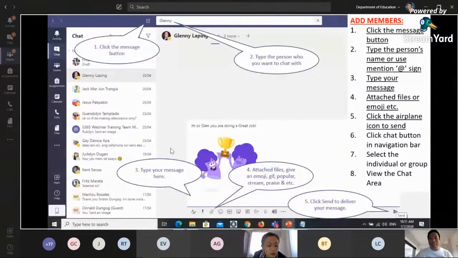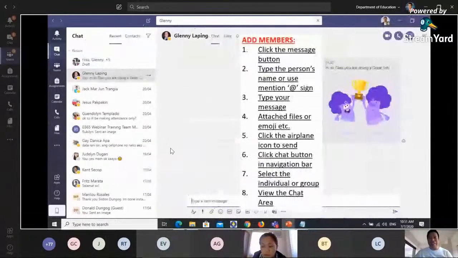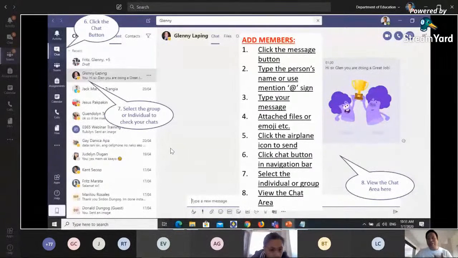But of course, we don't have to teach this to our students. They would already know this, I think it's already embedded in them how to use these features because they are native to this technology. So you can click the chat button, click the name of the person, and view the chat in the area.